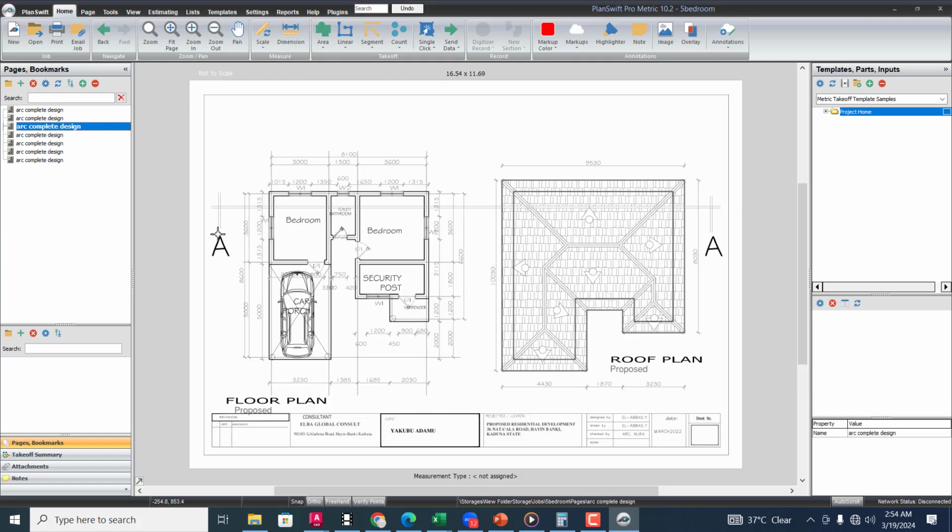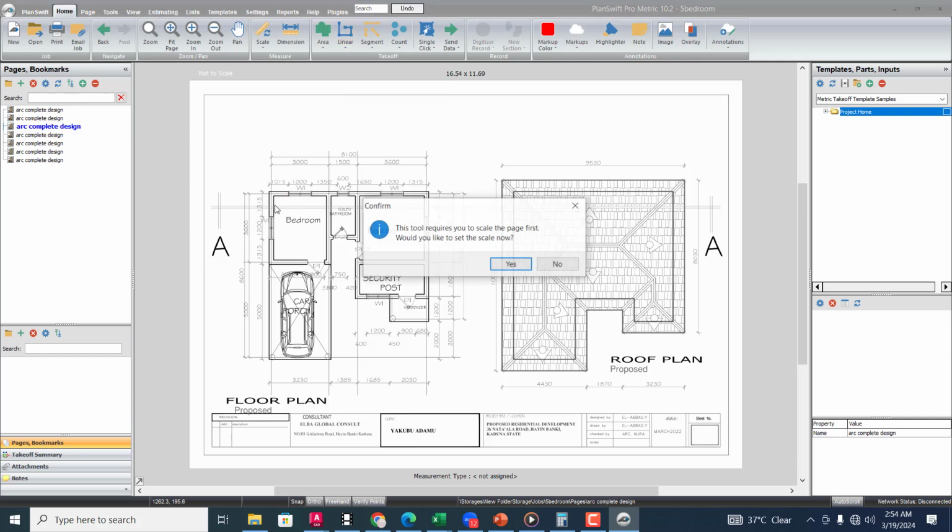I will come to this page. Now this is a fresh page. Now what I'm going to do is to try to do a little takeoff here. Let me go for the linear, for example. If I try to do a takeoff, you can see automatically it pops up this for us to actually rescale our drawings first, which is very important. I want to talk on this.